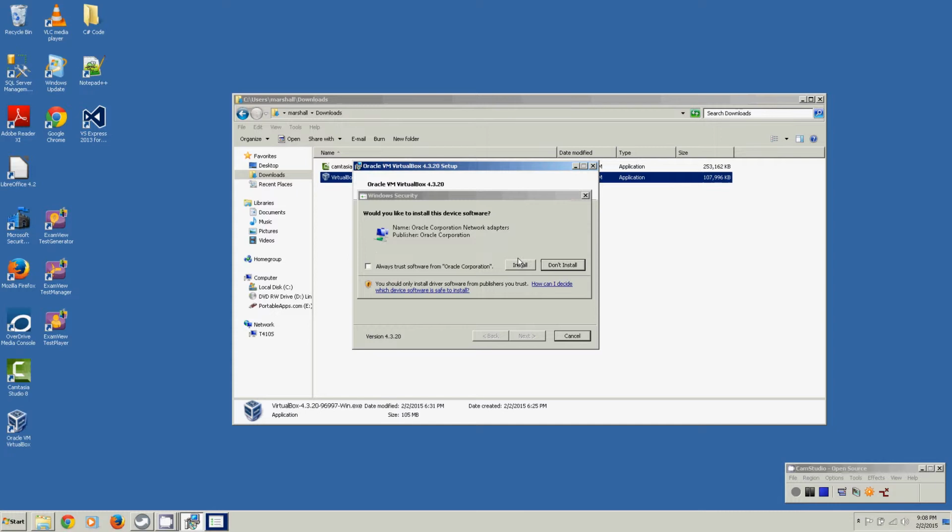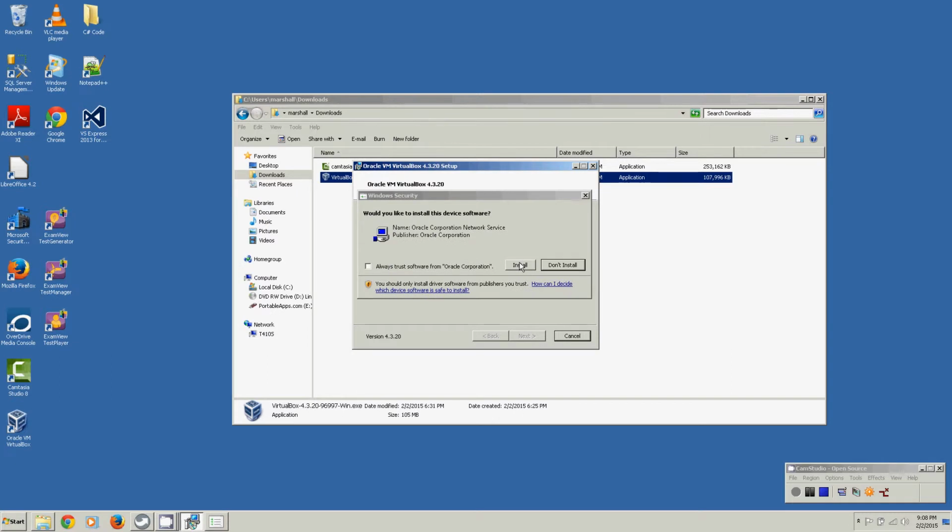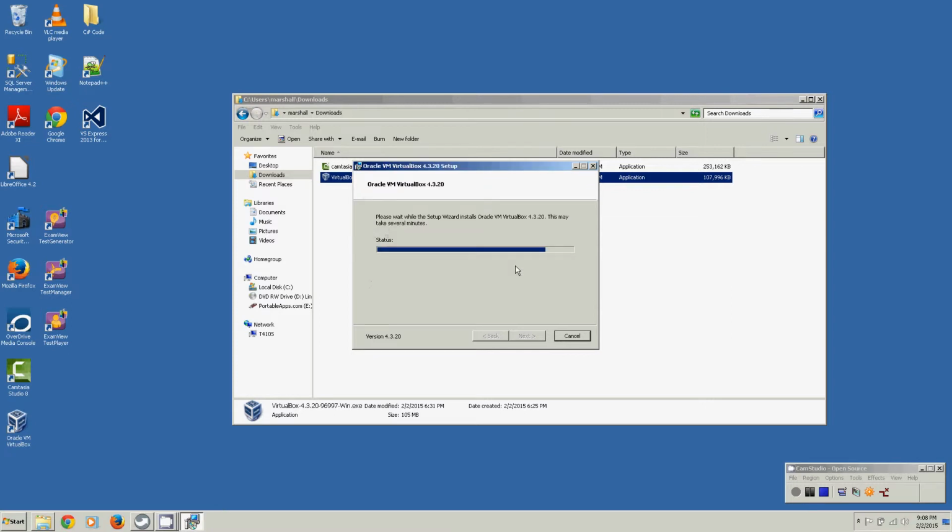Now, the next warning I'm going to get is about network adapters. A virtual network adapter is created so that when we're running Linux inside the virtual machine, it can still access the internet just like Windows can. So I'm going to click install on that. The last thing I've got is Oracle Corporation Network Services, and I'm going to install that also. And network adapters, I'm going to accept that too.